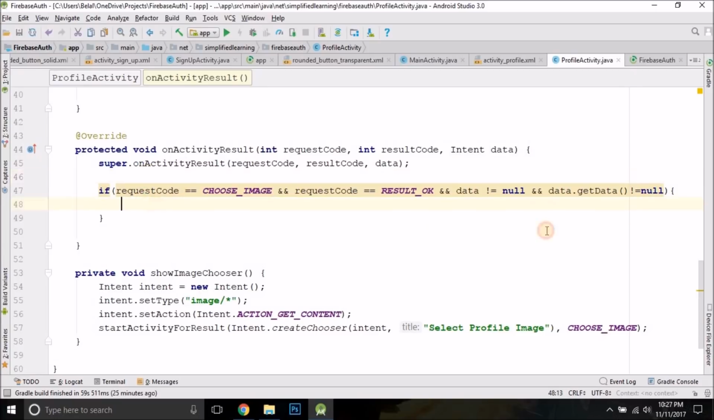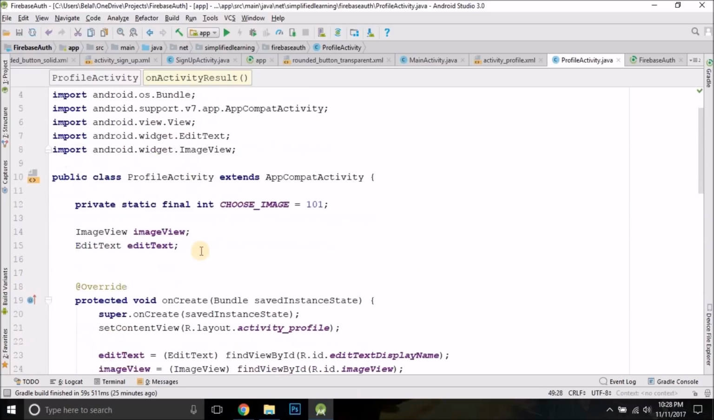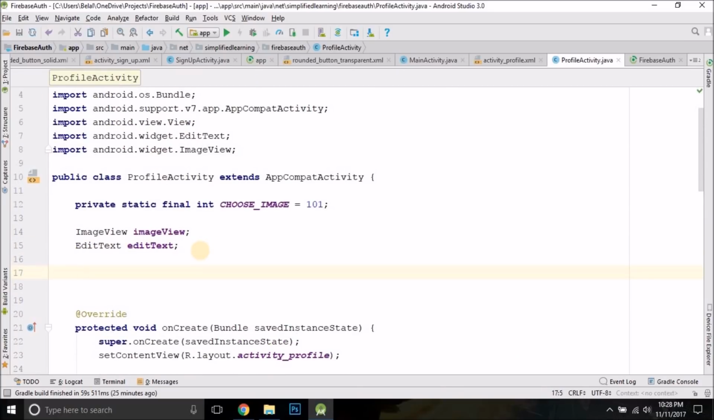Now here we will get the data from this intent. So we will write request code. I have written request code here as well. It should be result code. That's it. So request code, result code, data, and data dot get data. Now here we will get the image. So we'll write data dot get data, and this method returns a URI to the image, and we will store this URI in a URI object.